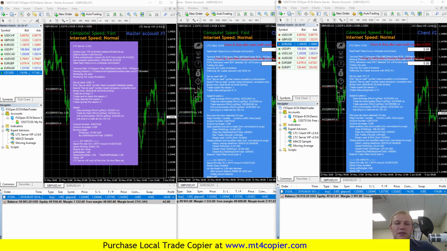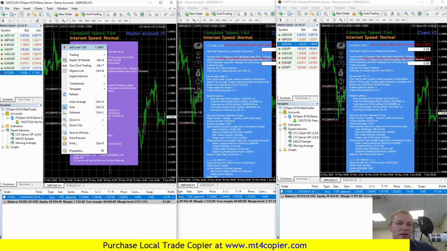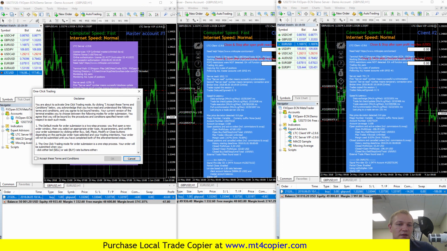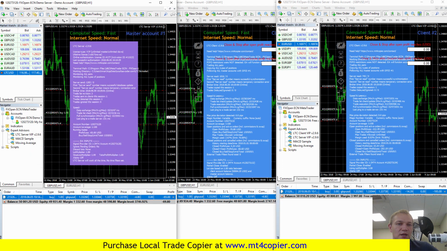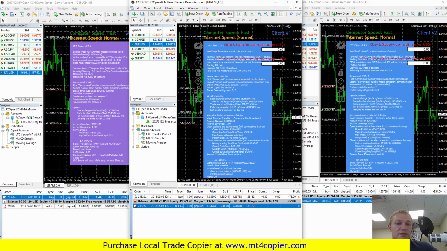Just looking at this screen, we can see that we have the master account, just to recap, and 2 client accounts, and I can copy these trades. And obviously this works for pending orders. If I place a sell limit there, it will appear on the other accounts in a second. And we can see the lot size.